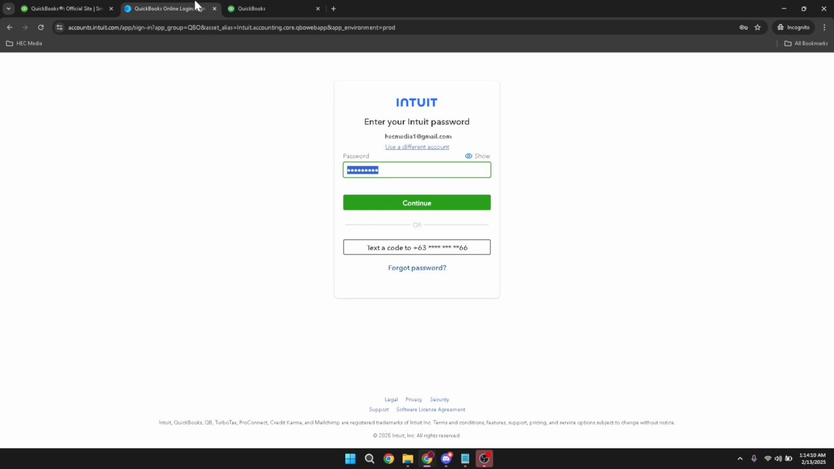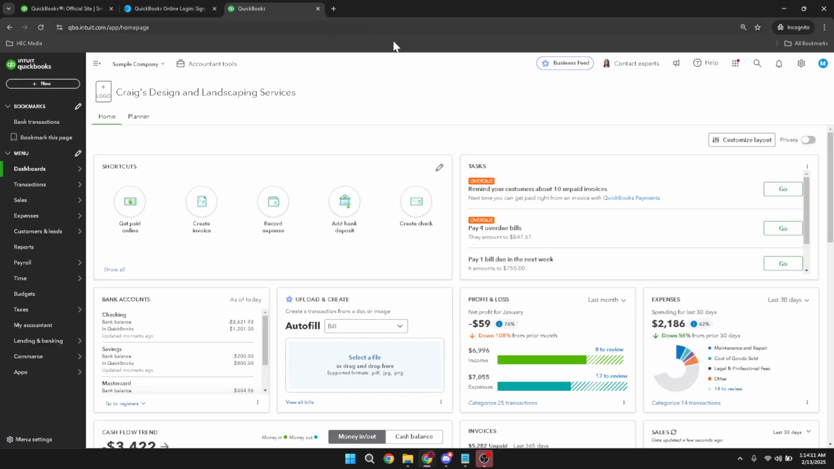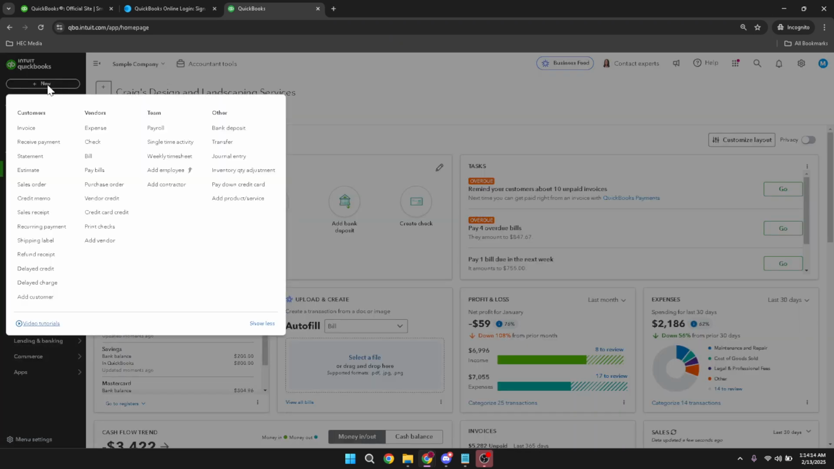Once you're logged in, direct your attention to the top left corner of the screen where you will see a button labeled New. Click on this to open a drop-down menu. This menu is your gateway to creating various transactions and documents within QuickBooks. From the drop-down, select Estimate.